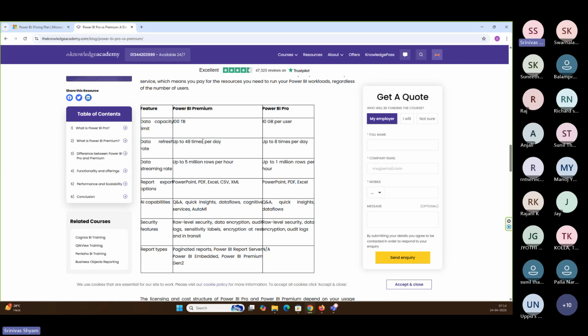In Pro license, I can refresh my dataset 8 times per day. In a premium license, I can refresh 48 times per day. The data streaming rate in a Pro license is 1 million rows per hour. In a premium license, it is 5 million rows per hour. In Pro license, I can export the data into PowerPoint, PDF, Excel. In premium license, you can export to XML and CSV as well.